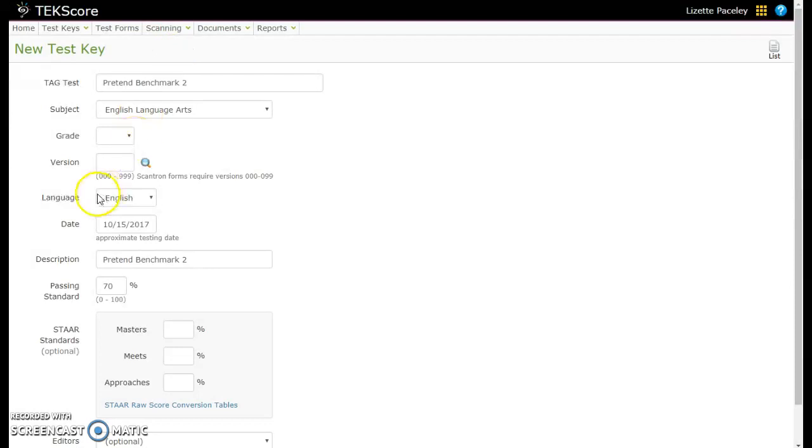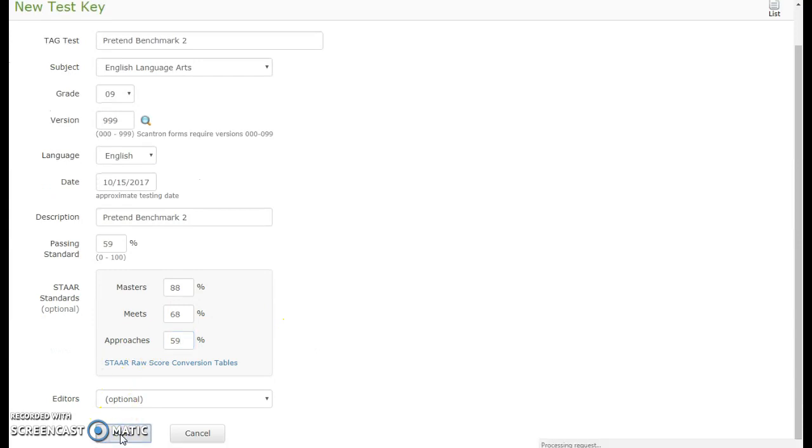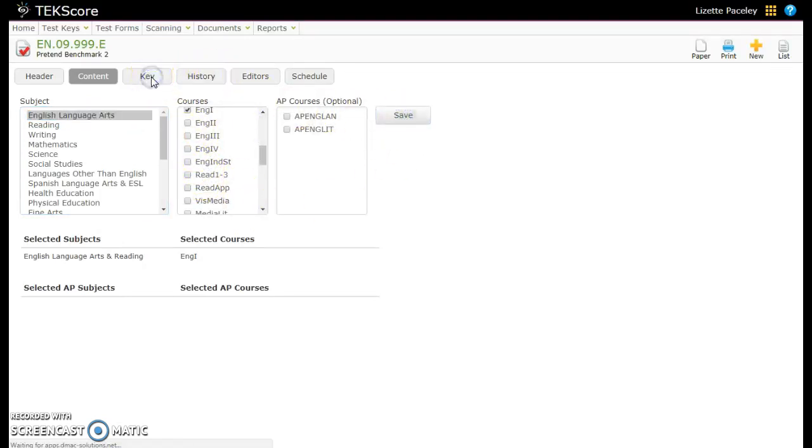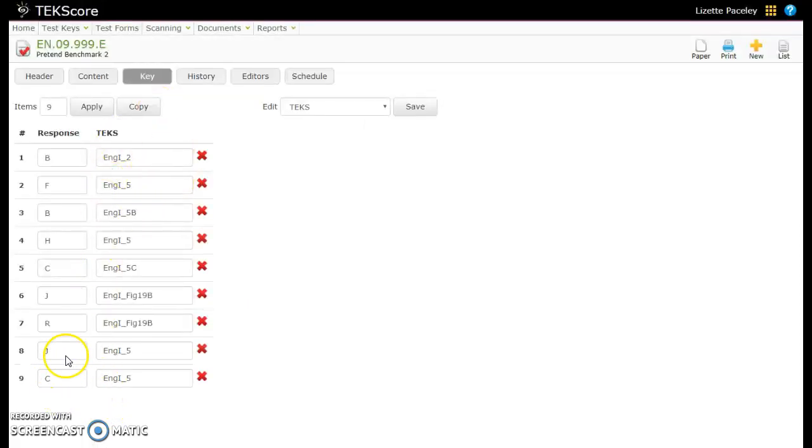Okay, go to TEKS score. So now you're just doing exactly what you did earlier. You put the grade, ninth, version, same thing. Passing standards. Save. Same exact thing. Clicking save. See, now it has your TEKS questions already in there.